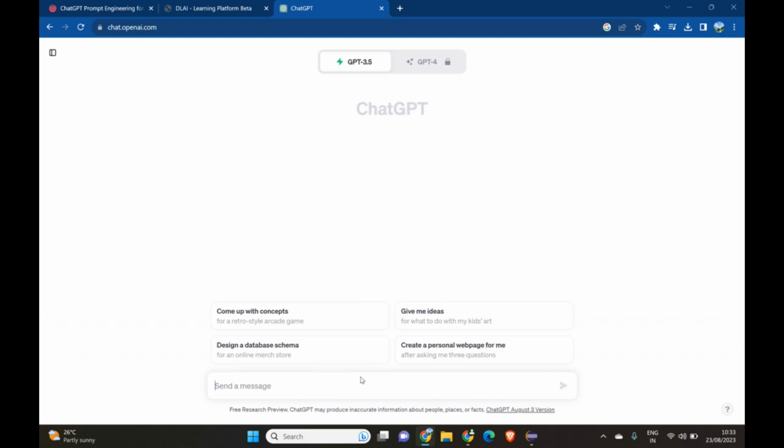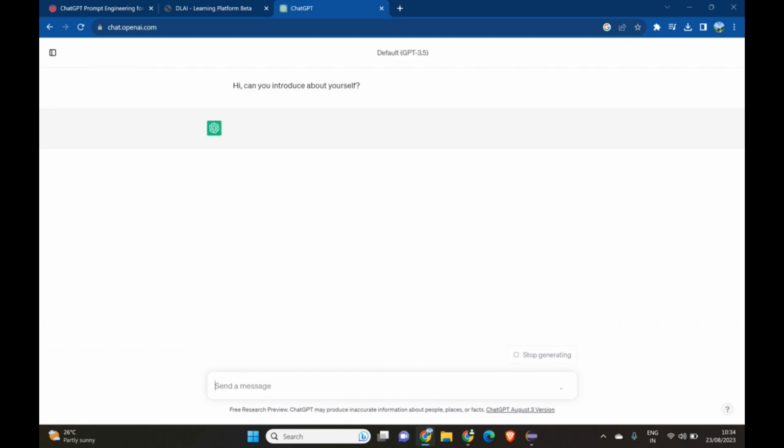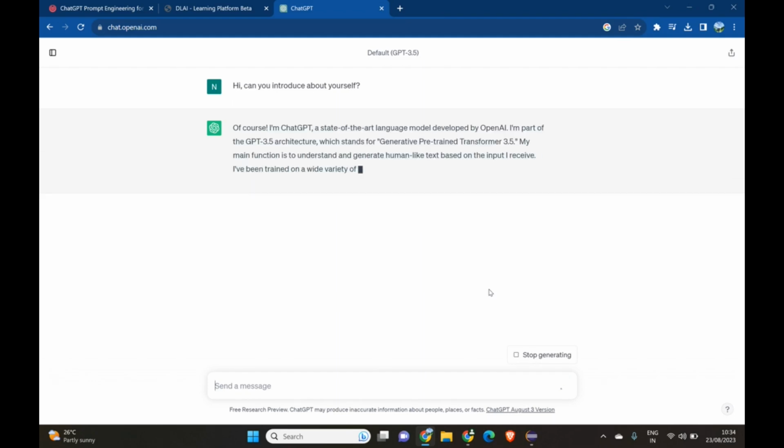This is kind of a command prompt where you interact with ChatGPT and ask your question. So without further ado, let's start with this session. Let's say, hi, can you introduce yourself? As simple as that. Now let's see what it says.